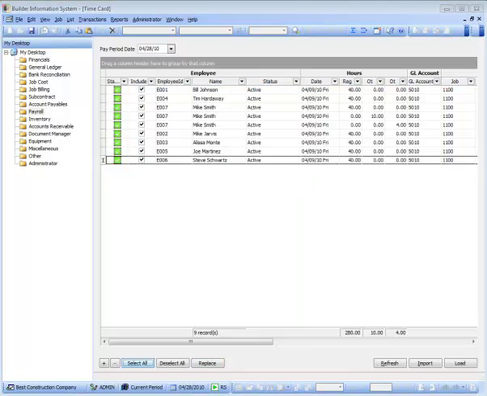clicking OK. Note, you can use the Select All button to apply changes to all the records, or by holding down the Control key and clicking on the desired records allows you to individually select multiple records in the list. Holding down the Shift key allows you to select a range of entries.